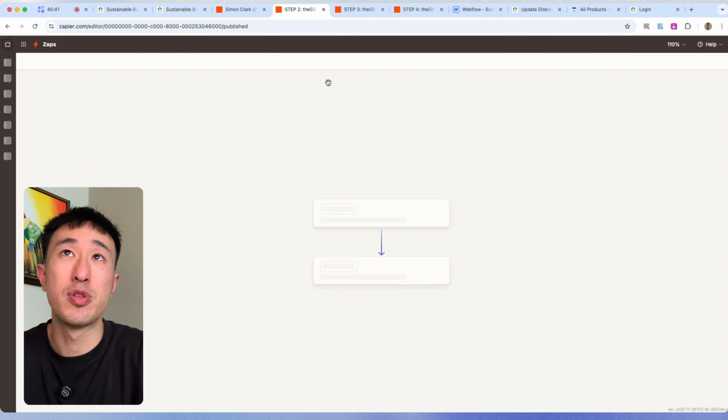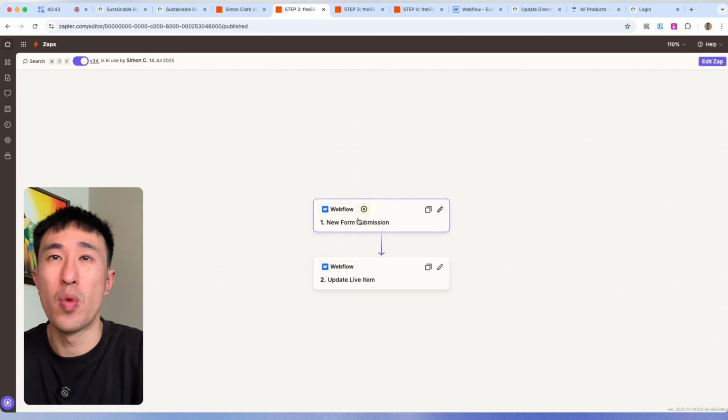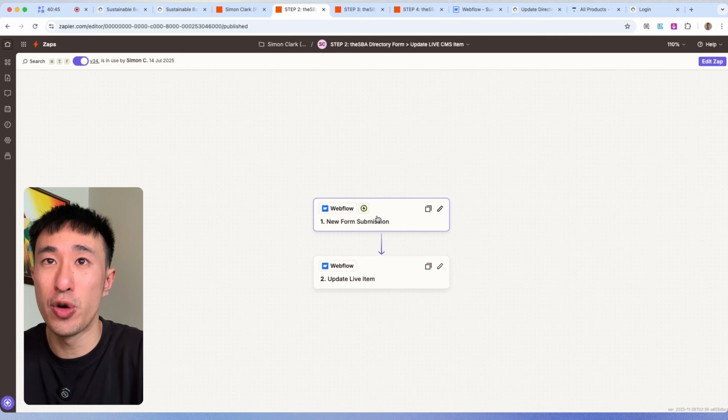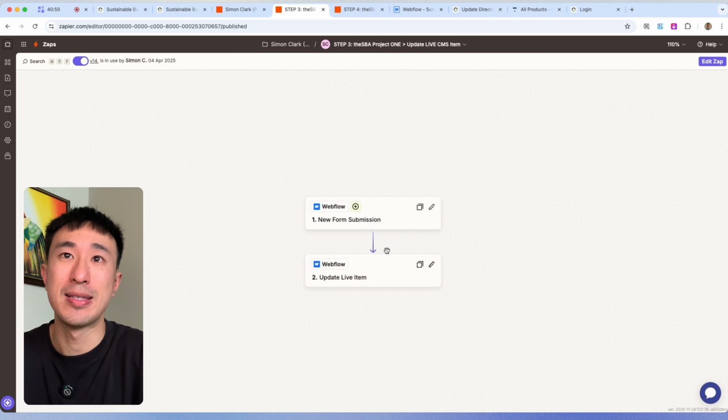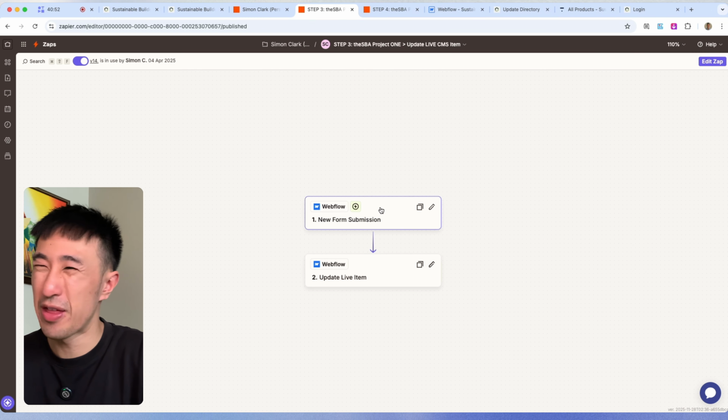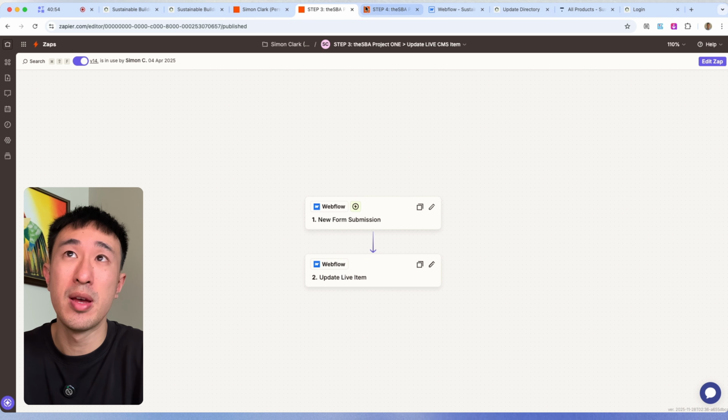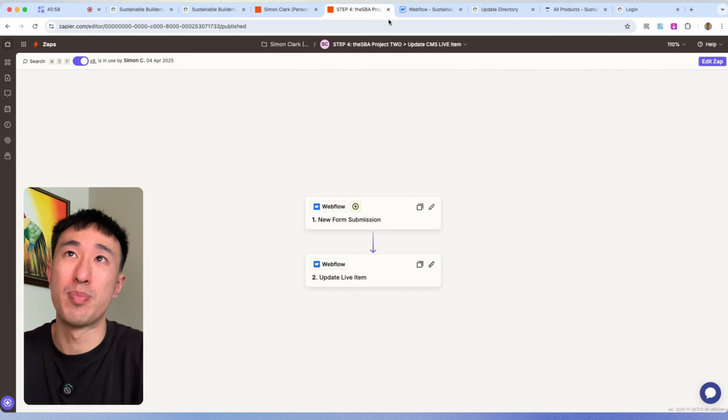So we have step 2 right here, which is when that main form submission is filled, find that CMS item and update that information. So that's that. Step 3 is, again, for other stuff, like I think it was the project 1. Yeah, you can see, wow, it is project 1. I labeled it right here. And then the other one, step 4, is project 2.